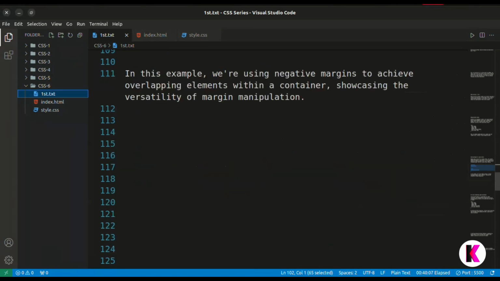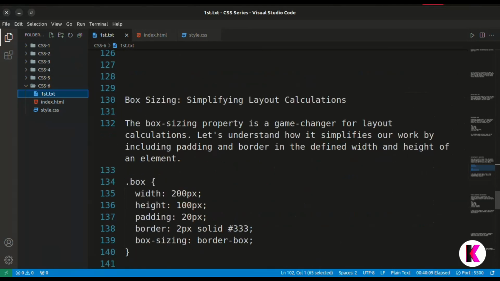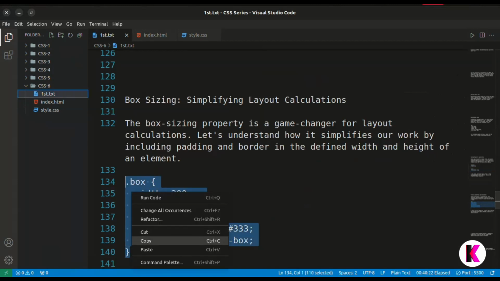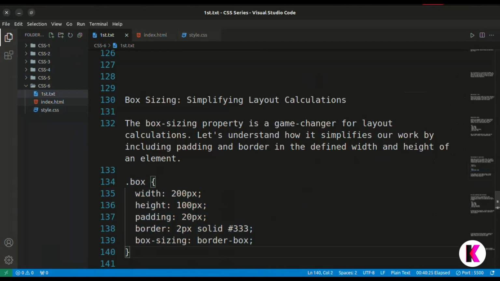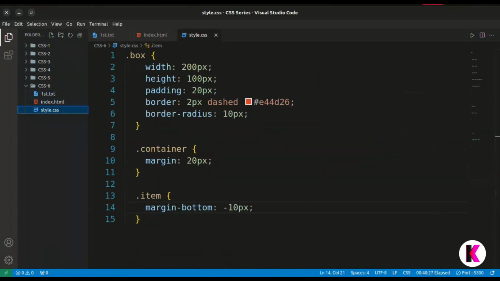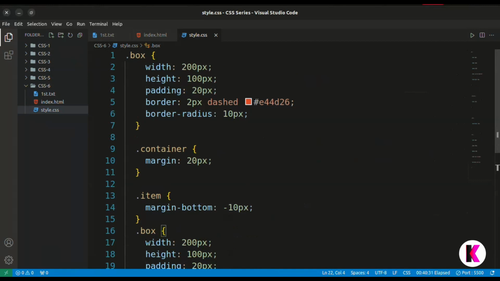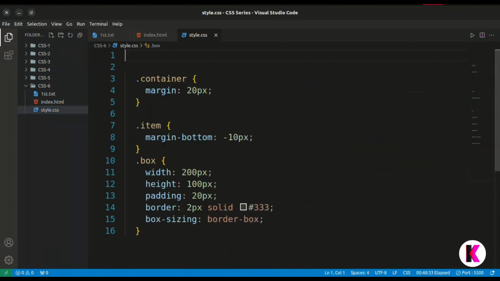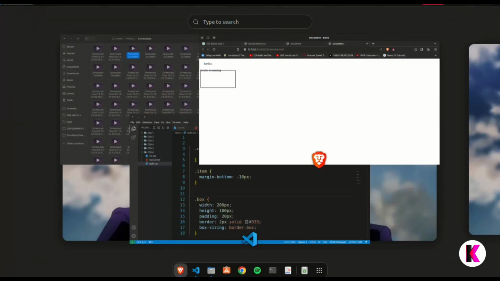So box sizing: specifying layout calculation. The box-sizing property is a game changer for layout calculation. Let's understand how it simplifies our work by including padding and border in the defined width and height of the element. Here we have this. So we just have box-sizing border-box. First we will give this here in the box. Remove this style of the box. If we give box-sizing border-box, first we have to remove this also.